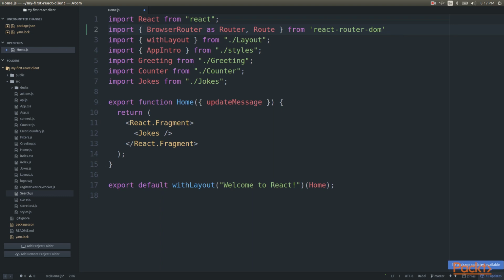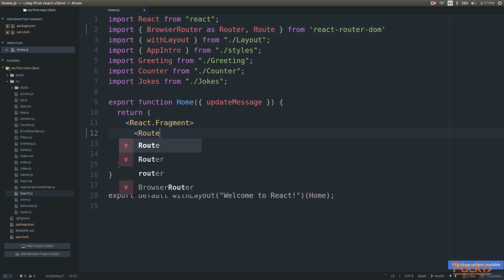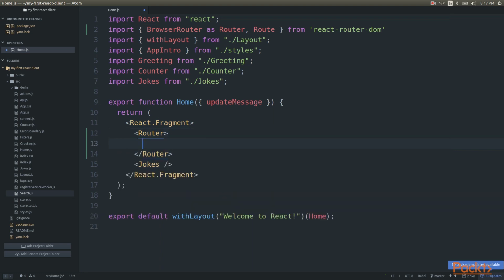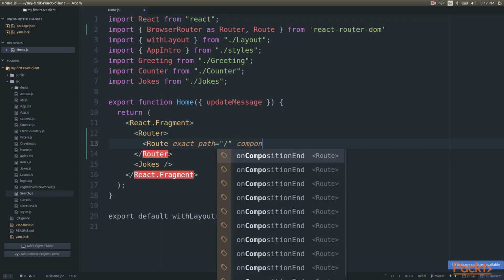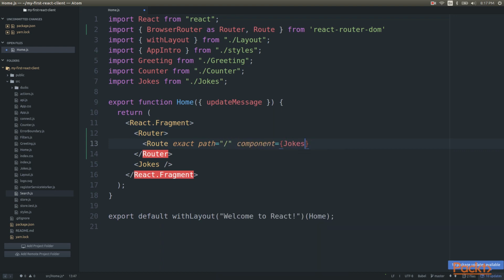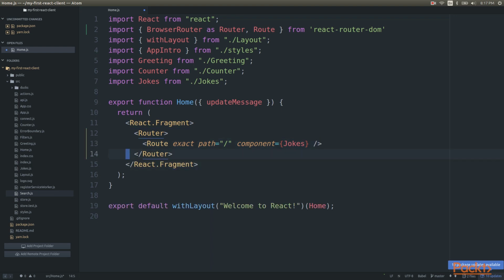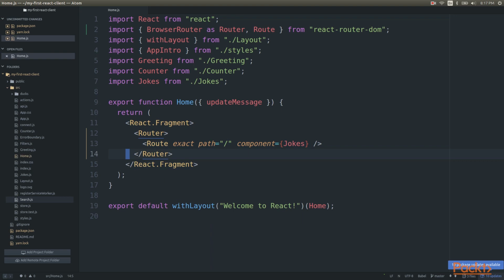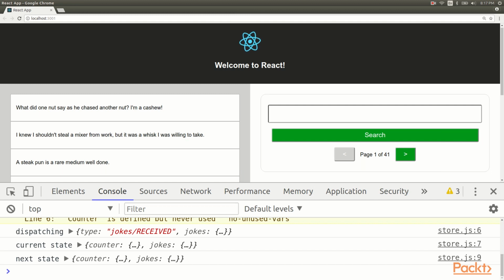First, let's wire this into our app. We need a couple things from ReactRouter DOM. And then instead of rendering the jokes component directly, we're going to render it inside a route component that maps it to the root URL. So from a user perspective, this should look exactly the same. So I'm currently at the root URL, and it's displaying my jokes component, so we're looking good so far.